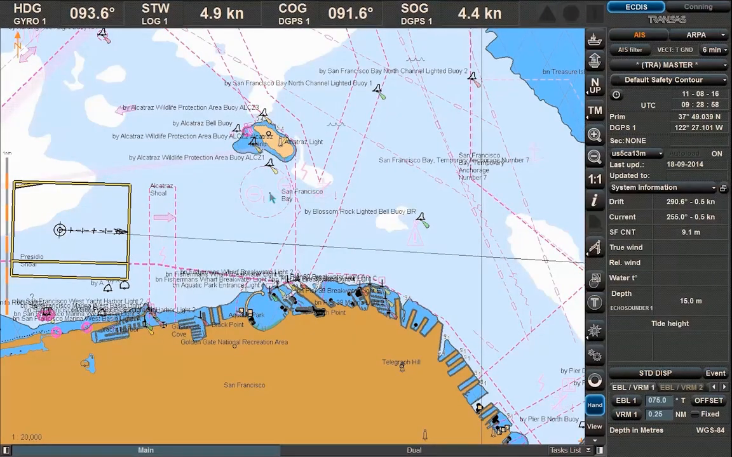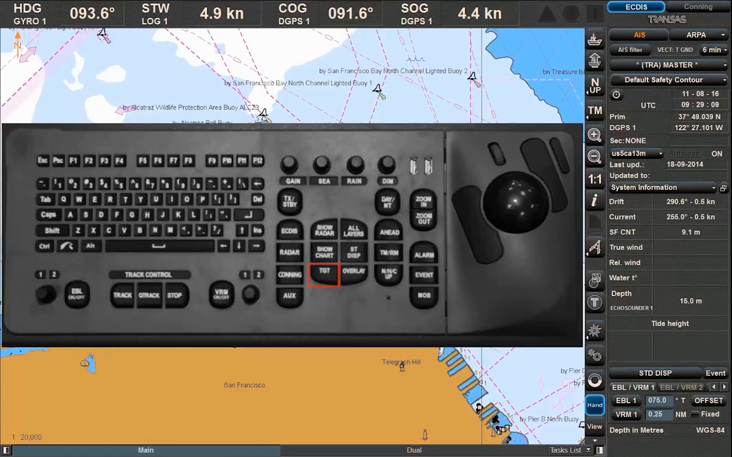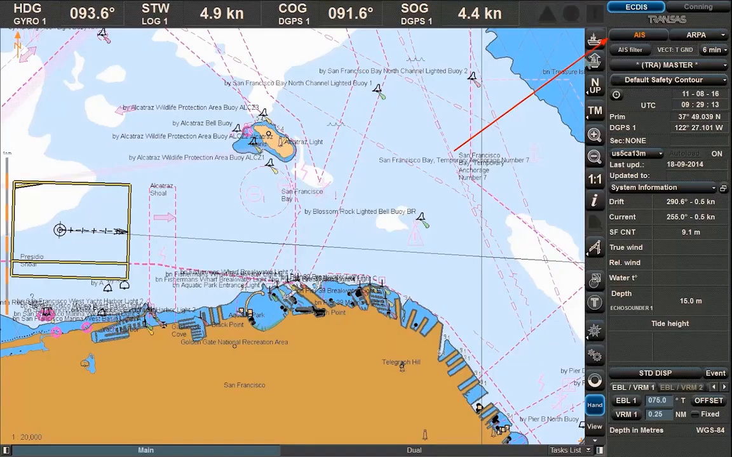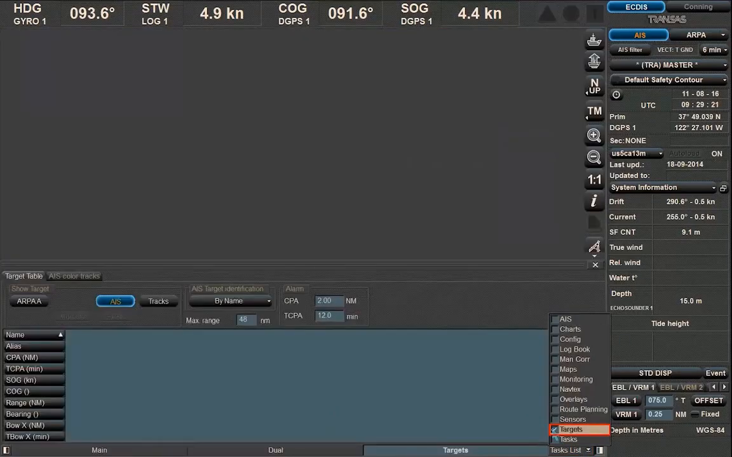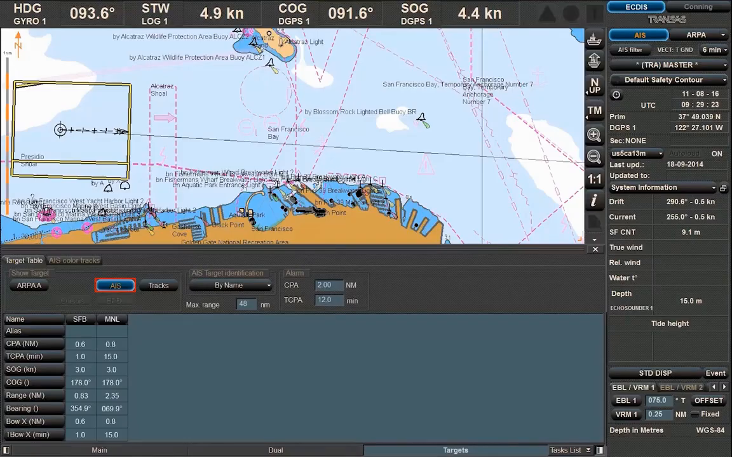Activate AIS Target Display. There are 3 ways to activate the display of AIS target information. Press the target key on the ES6 keyboard. Press the AIS button in the control panel. Open the target's task and check the AIS box.